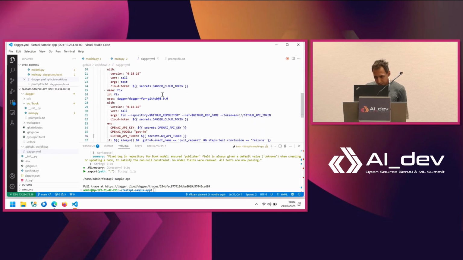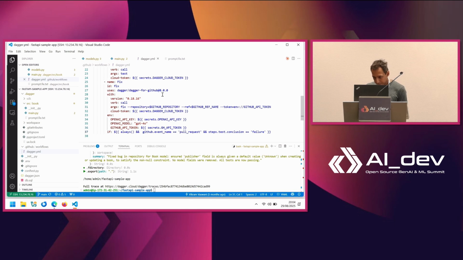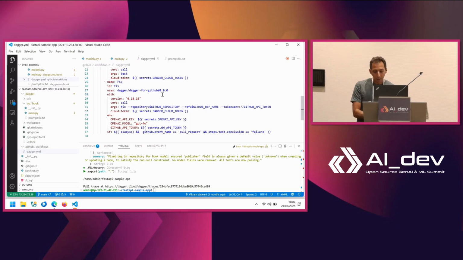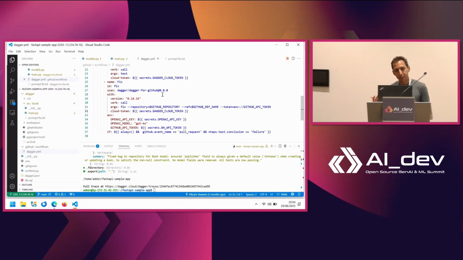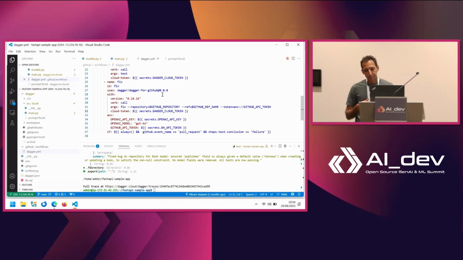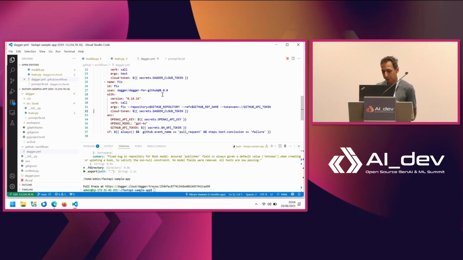And then it runs fix. You see there's an if condition here. If the tests fail and it's a pull request, call the fix function. And fix is then the Dagger function that you saw, which is the agentic loop, which does all the changes to the code, running tests, opening a pull request, and so on.